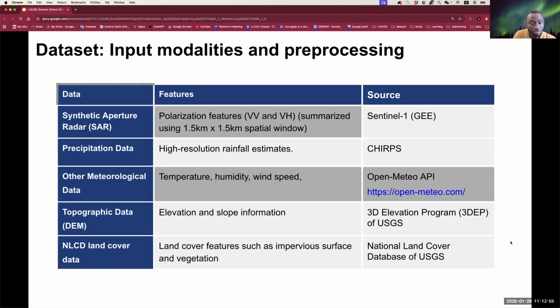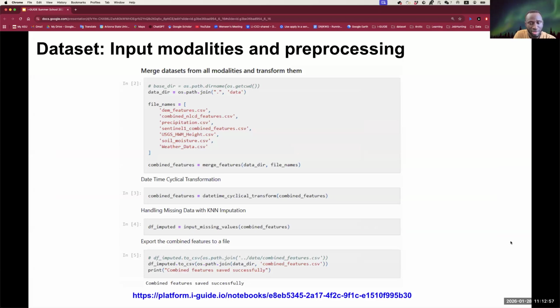Next slide, please. After we extracted these features, on this slide we have the Jupyter Notebook, which is currently on the HydroGuide platform, which shows the steps we took in pre-processing and combining our datasets together. Since these datasets are coming from different sources, we pre-process them and combine them into a single data frame, which will be used as input to our model, the random forest that we'll be talking about in the next slide.